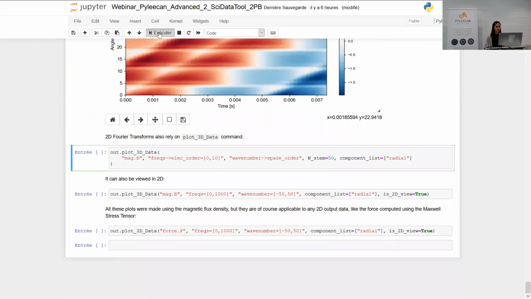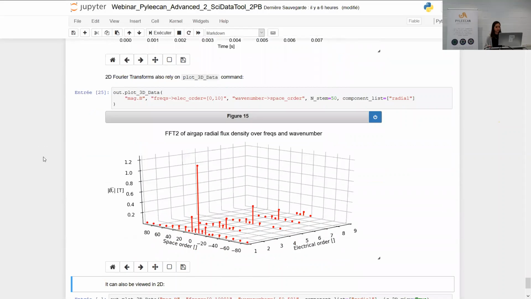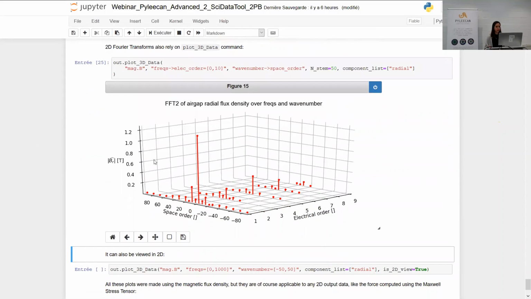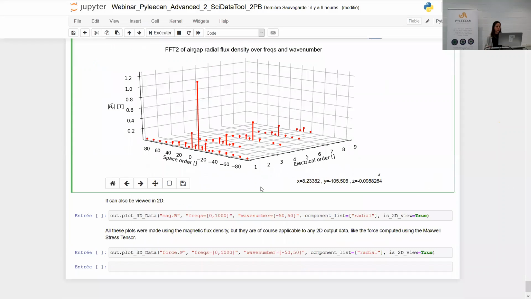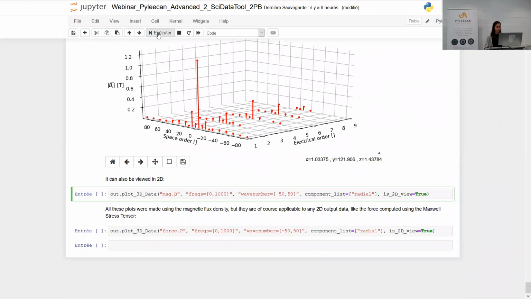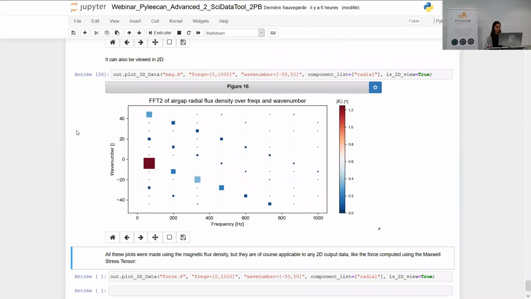We can also do some 2D FFT. Here I also use the normalizations for the FFT axis, so electrical order and spatial order, as we can see here. It can also be viewed in 2D. Okay, so those are the nice 2D FFT plots.